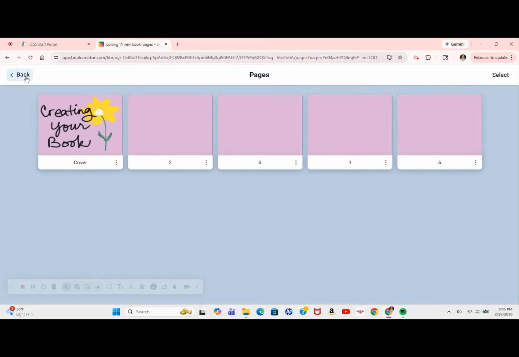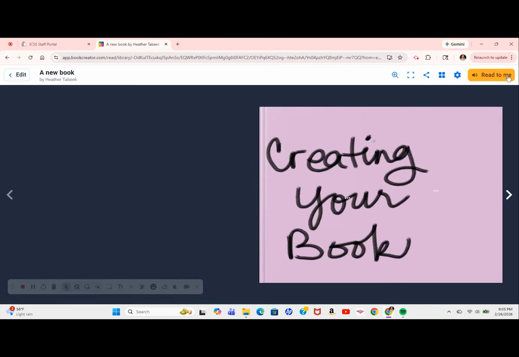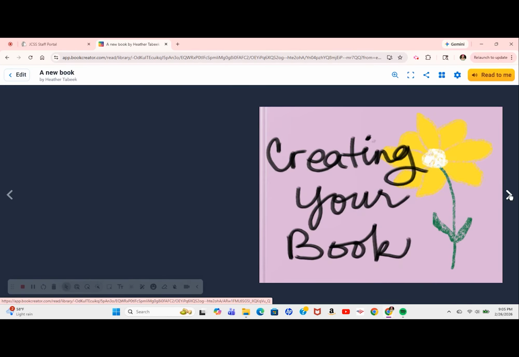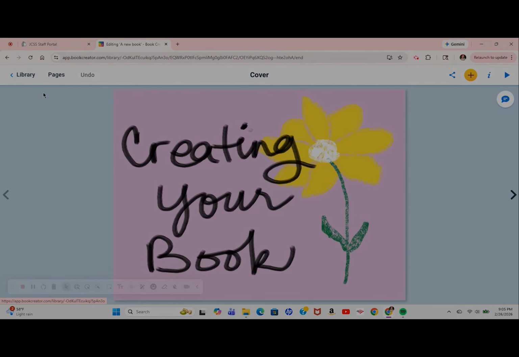You can also hit this play button and it will show you what it looks like to a person who's actually reading it, who does not have editing access. They just have the reading ability, so it looks like a regular book. And then you can go back over here to edit.